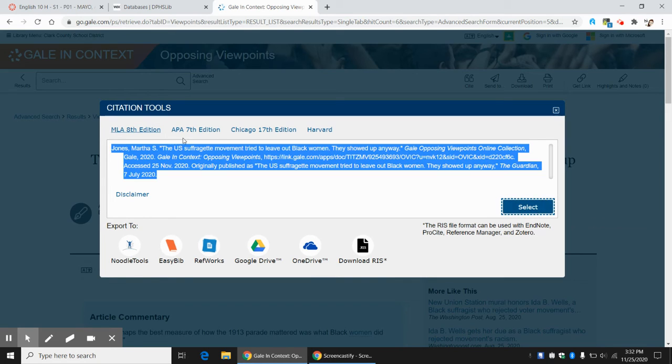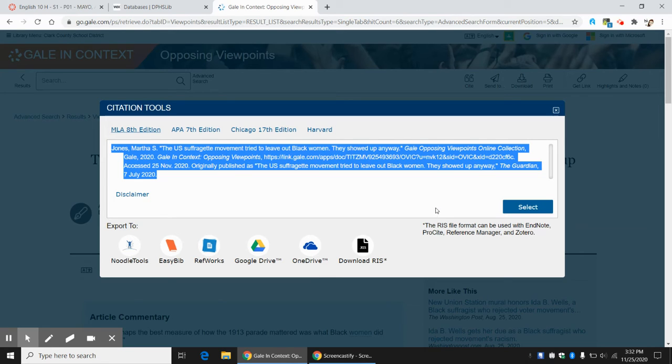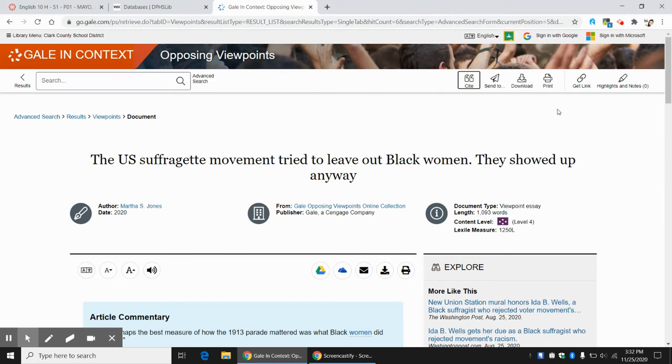When I click select, it's just going to already highlight the entire thing for me. I can just right click and copy, and then I can save that to my argumentative essay organizer or any other place where I might want to save it. So that is using Opposing Viewpoints.